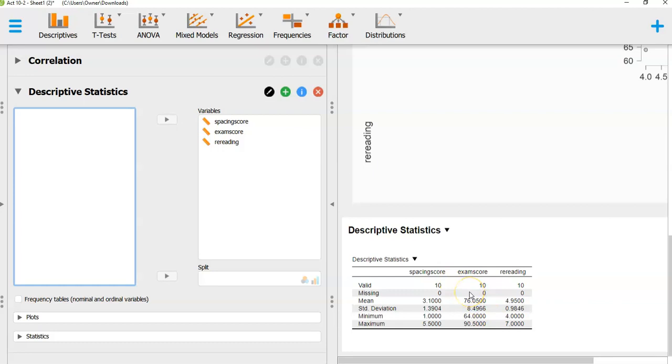I think this is everything you will need to complete activities 10.2 and 10.3 successfully.